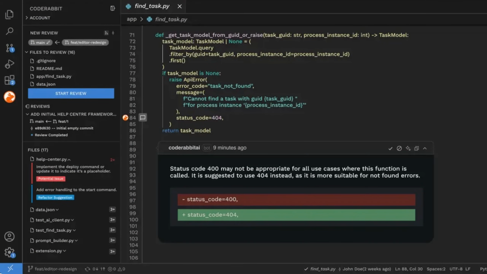Typically in this video, I will show you how you can use CodeRabbit AI at three different stages of your code review process. First thing, I will show you how to integrate CodeRabbit AI with Visual Studio Code and how to test your local committed or even uncommitted changes.